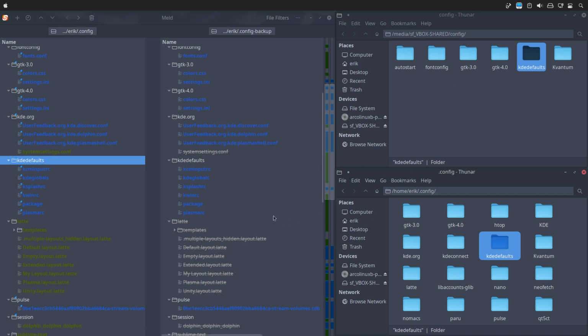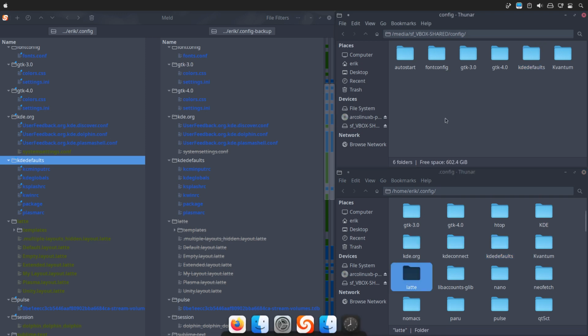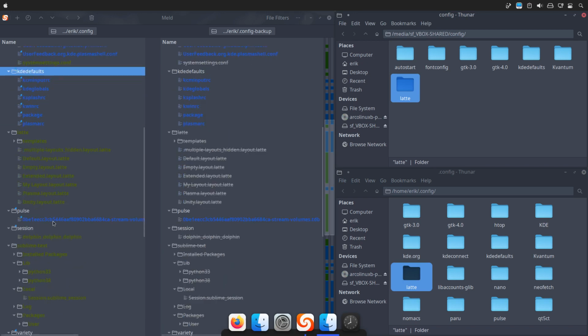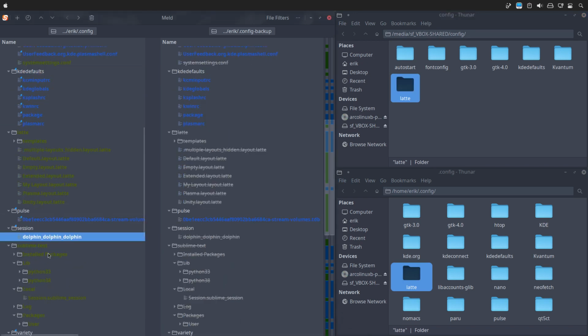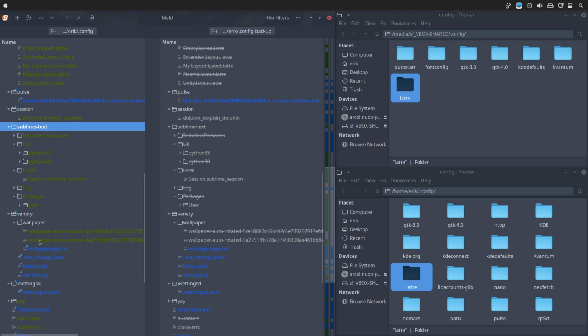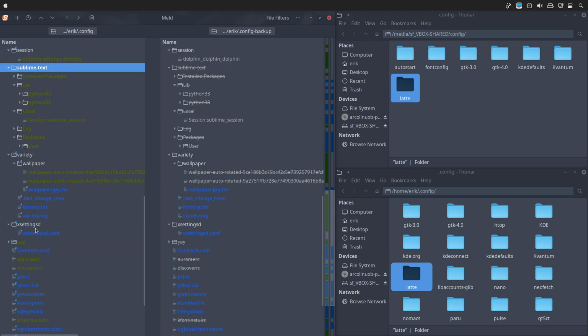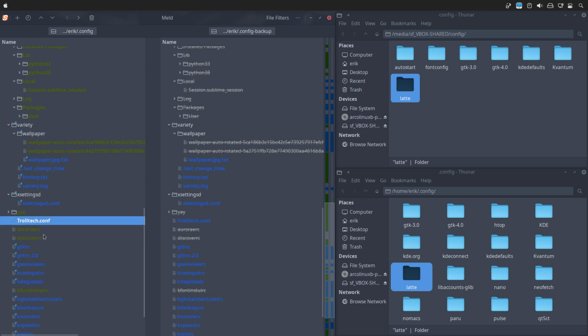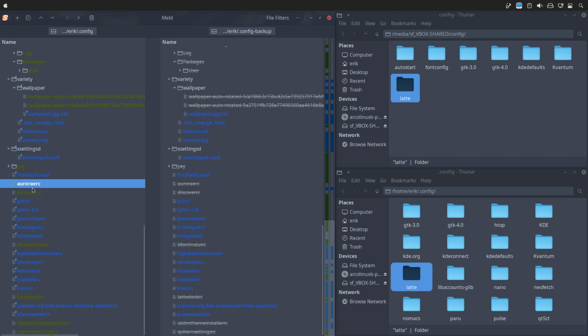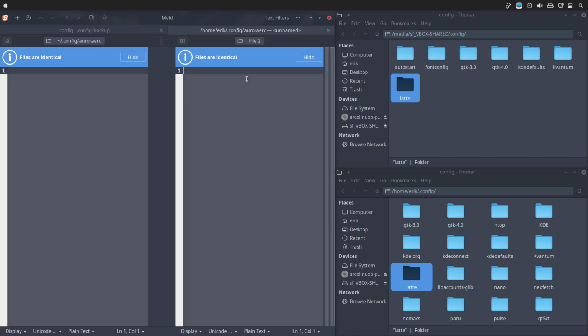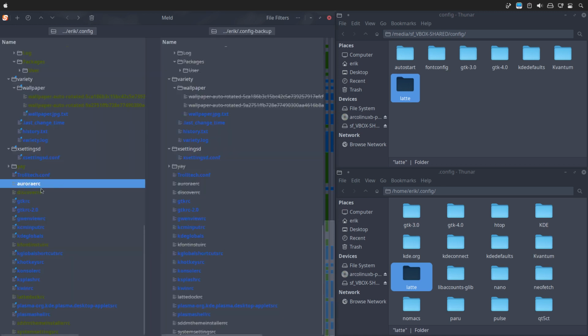So Latte, I never use Latte on my ISO, so that will be a first. Let's see if we need it. Pulse is PulseAudio, session is session. Sublime Text, not interested, Variety, it comes along. Anyway, and now we have some things here that I've never seen before. That's empty, that's cool.